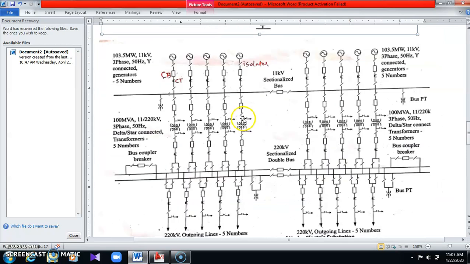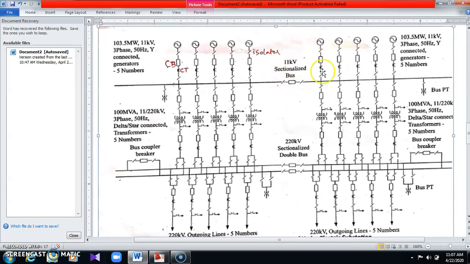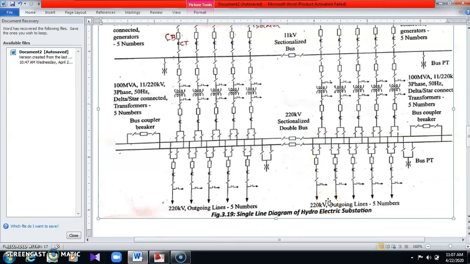Just have a look at this other problem. There are 10 alternators, 10 incoming lines, used instead of the normal incoming lines. One section has 5 alternators, and this station is connected to another station. There is a sectionalized bus bar. Sometimes if they specify a sectionalized bus bar, you have to connect it like this, with an isolator, circuit breaker, and isolator. Total how many outgoing lines here? 10, sectionalized, 5 on one side and 5 on the other.